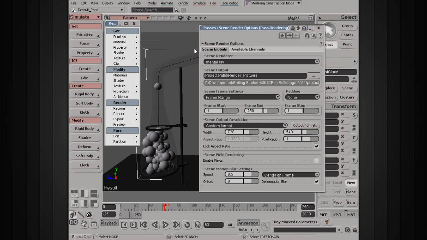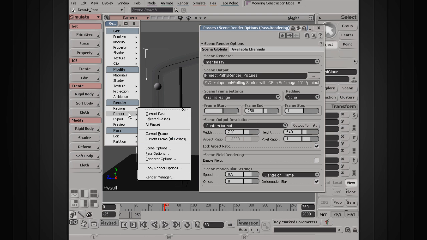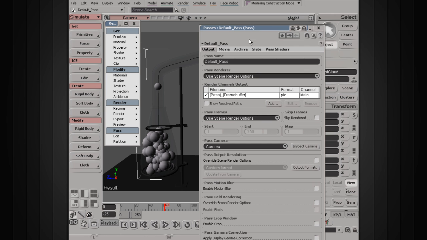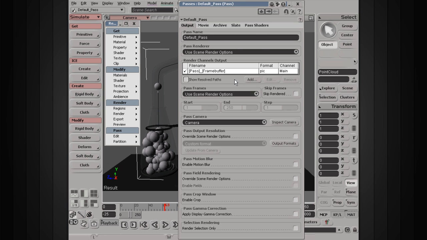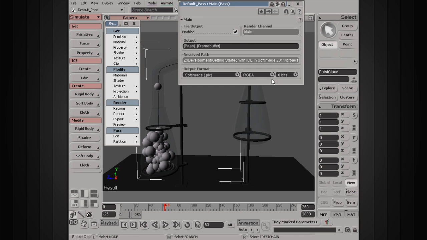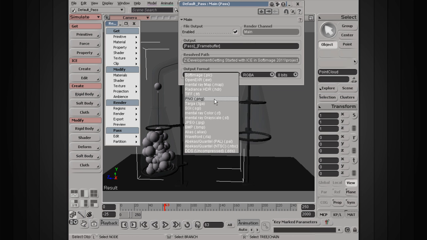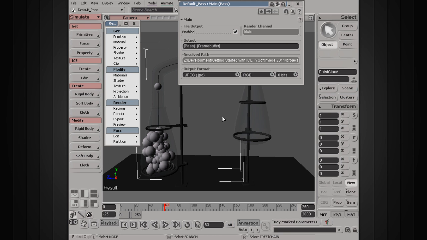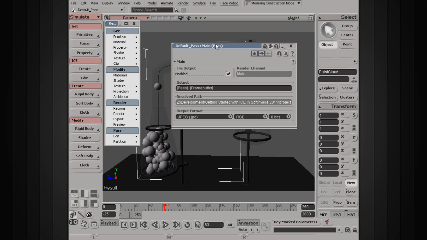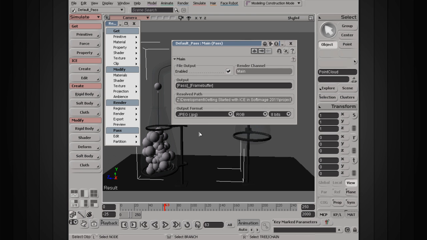Now that we've set our scene render, we can jump over to the pass options, which let us change the picture format, which is pretty important. So down here under render channels output, let's just select this, and by default it's going to output a Softimage pic file, so we can edit this. And we could change it to something like a Targa or an OpenEXR. Now since I'm just going to render out a preview, I'm going to use JPEG. Obviously you shouldn't render out your final images into JPEGs because they will not look very good, but I'm just going to render out a preview.